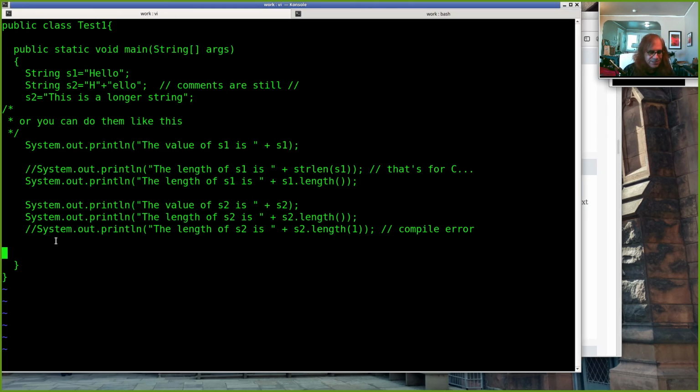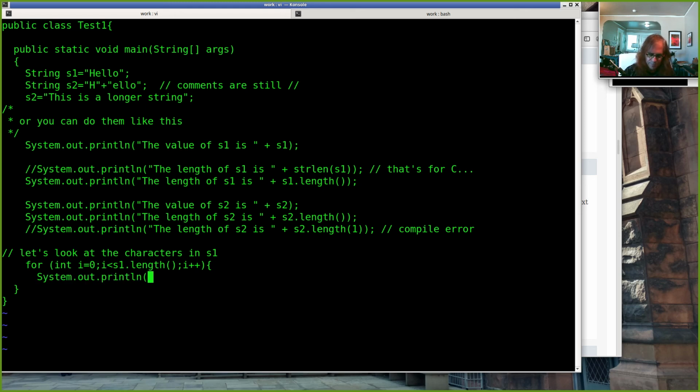All right, so let's play with character at. So let's do some looping. Let's look at the characters in S1. So I'm going to say character I.